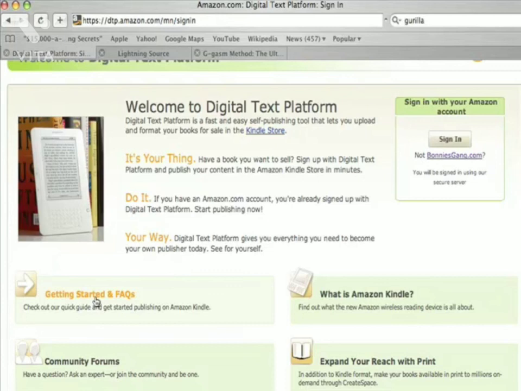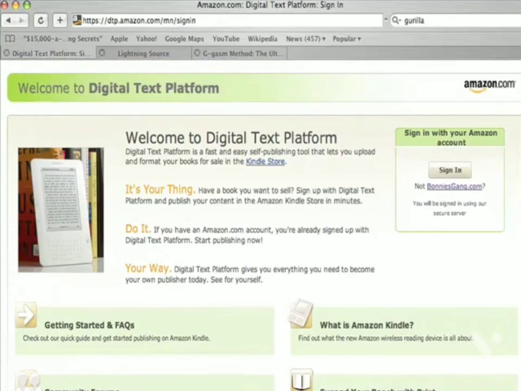There's a getting started and FAQs. They've got a community forum, where people are very friendly. You can ask questions and give out answers if you can. So go ahead and browse around on the site and get started with Kindle.